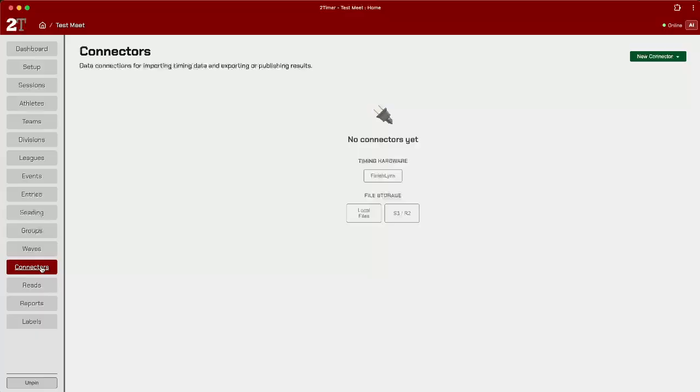So with Lynx, it's a very two-way communication. We're writing the files for the seeding information for Lynx to pick up, but then Lynx is going to write back the results files, for example. Connectors can also be used for outputs like results outputs. Right now it's just local files and S3. In the future, I'm going to add some other outputs as well, to maybe integrate live scoring systems or FTP and things like that. But anyway, for this tutorial, we're talking about FinishLynx.